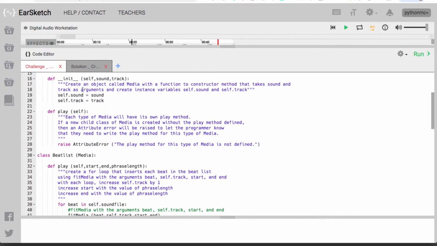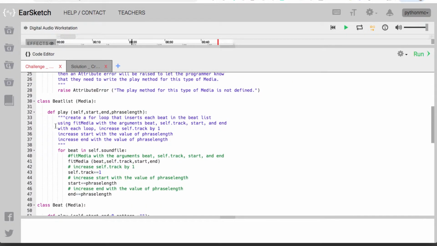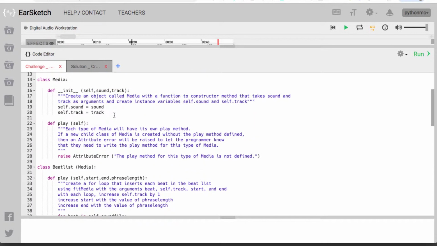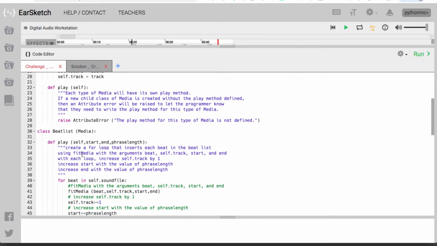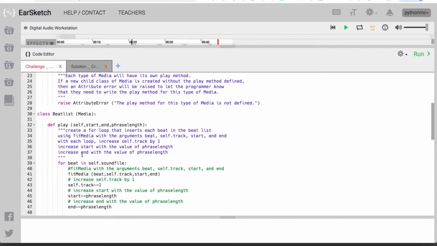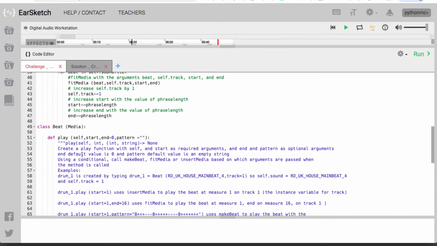So we created beatlist. Beatlist is a child class of media, so it inherits the constructor and it inherits the play method, but then it overwrites that play method. So this is an example of inheritance and polymorphism. It's having one play method behave differently for different child classes.